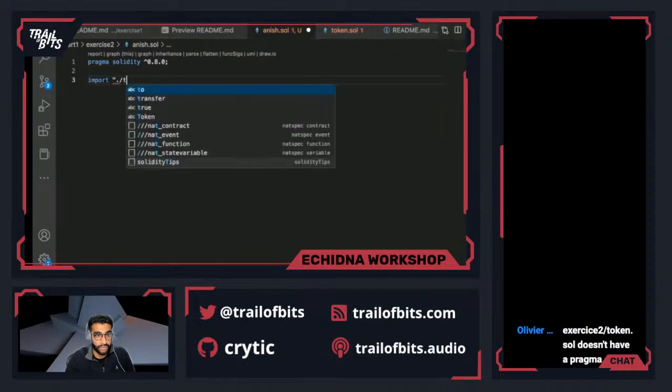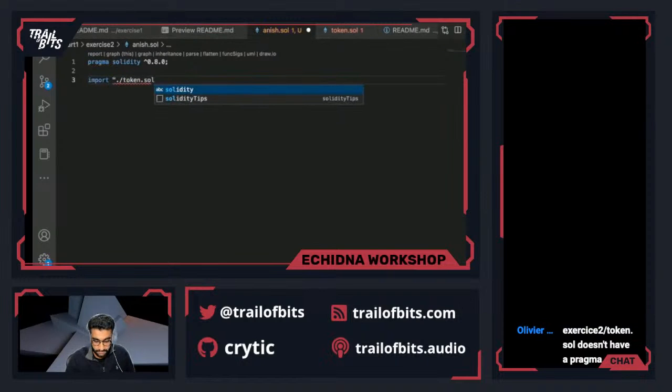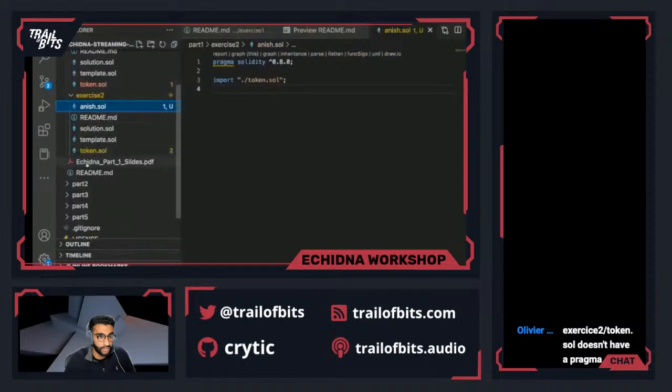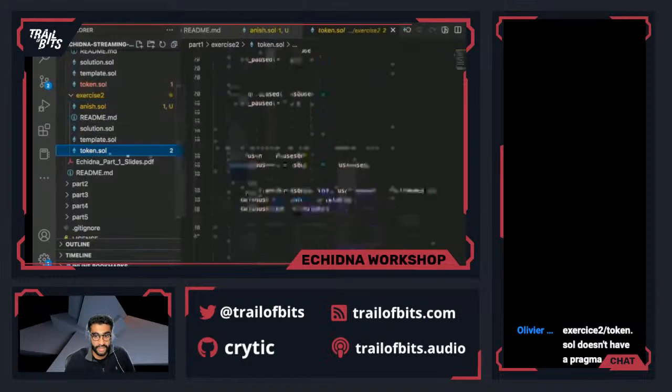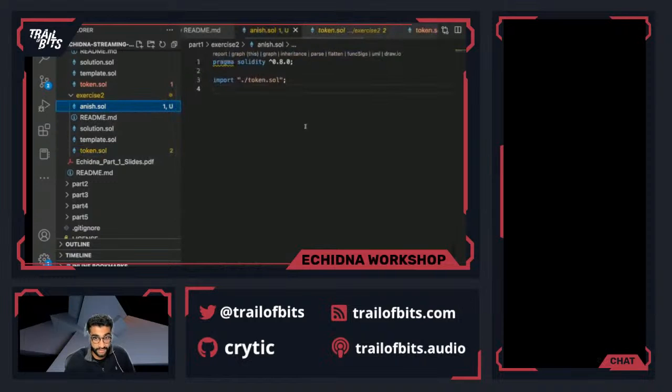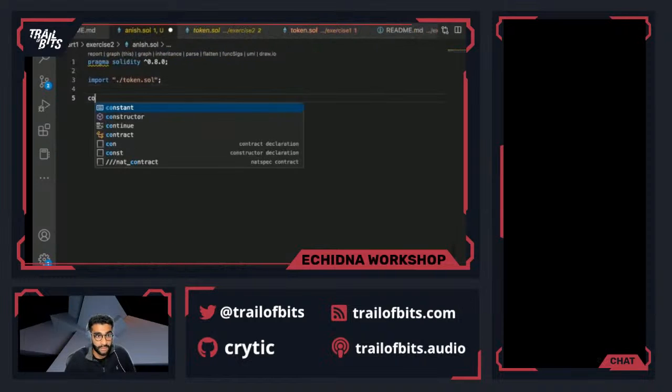Import the token again. Let me show the reason I can import this here is just to show the layout. The token.sol is in here. So token.sol is the same thing I showed in the README, but it's an actual Solidity file. Okay, that's an aside. So we import the token.sol.